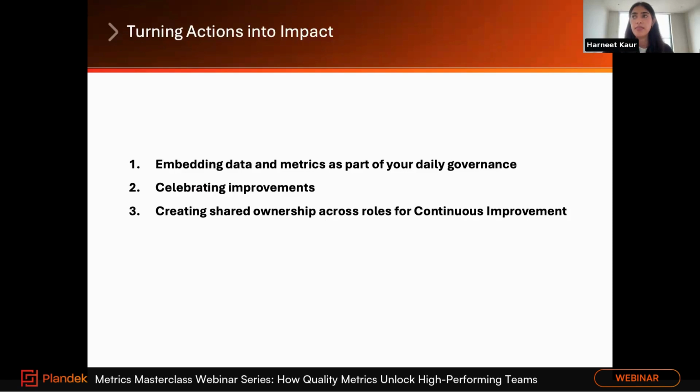Some ways you can do this is embedding it into your daily governance meetings, such as stand-ups in the morning, or in your retrospectives when you're looking at the data and the historical trends over the past few weeks. Also celebrating improvement. When you have seen improvement, look at what has been working for your teams and what we can do more of to make sure we are reducing the quality risks we've got in our system. And then finally, creating shared ownership. At Plandek, we heavily believe in having visibility on your metrics and making sure the team are also involved in working on the metrics themselves. It drives ownership throughout the organization and also pushes a continuous improvement culture.